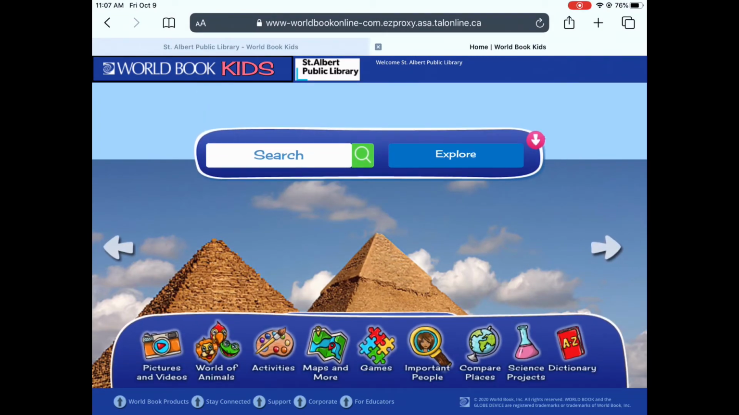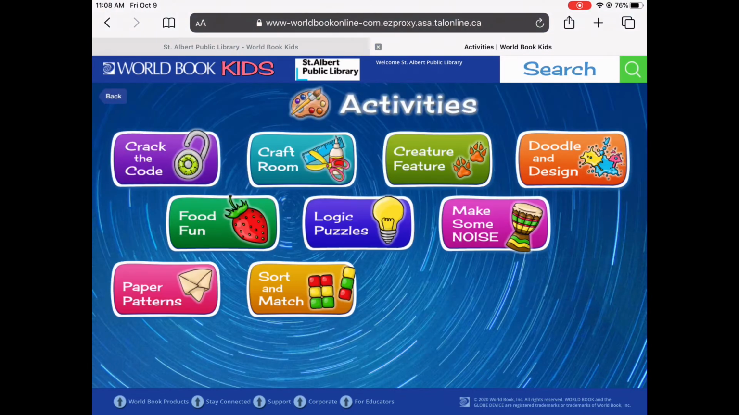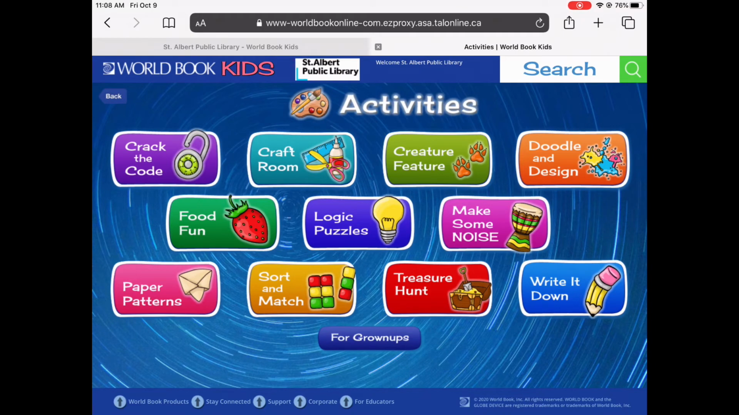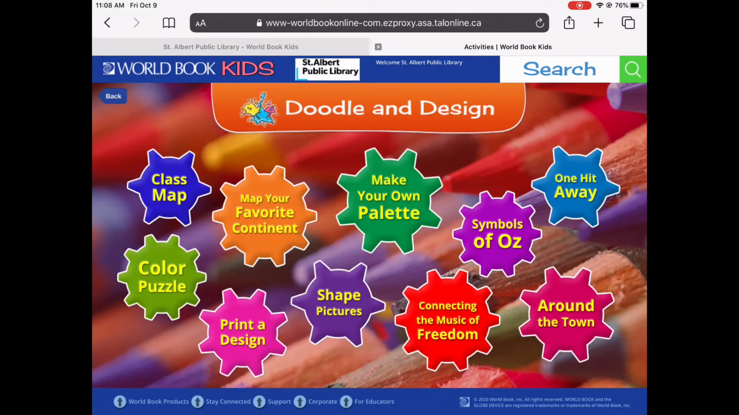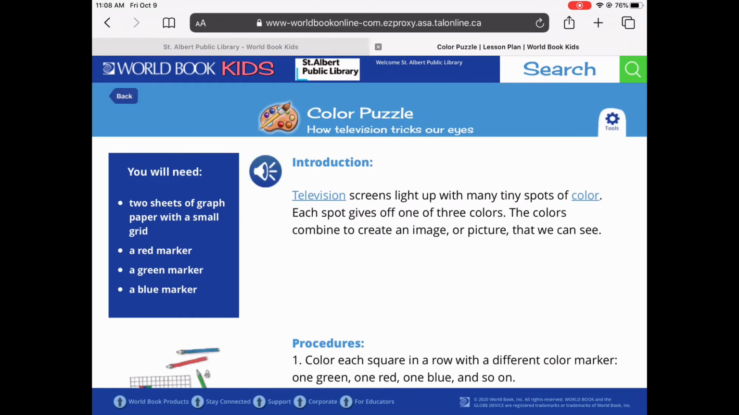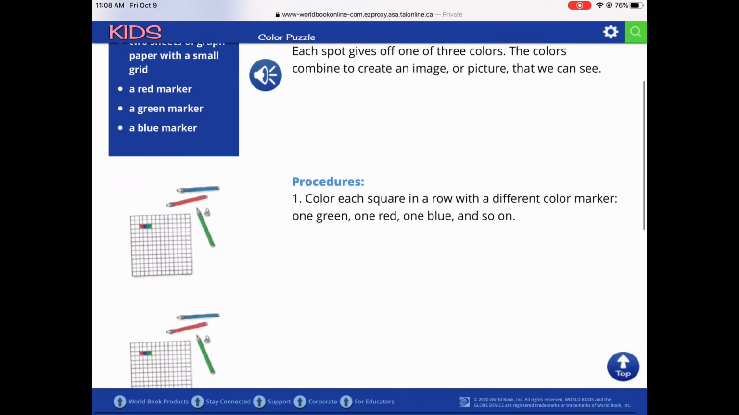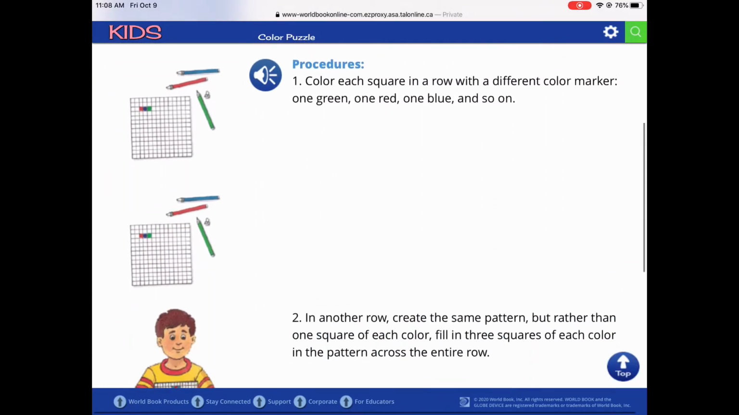Now, I don't want to take too long and show you everything in here, but there are some fun things under activities. So if you're looking for something for your child to do just for fun, lots of great things in here. There are logic puzzles, doodle and design. So if we click on that, it's going to bring up all sorts of things that you can do. You can print a design. Let's take one quick look at this. Let's say we want to color a puzzle. So this just walks you through how to do it.